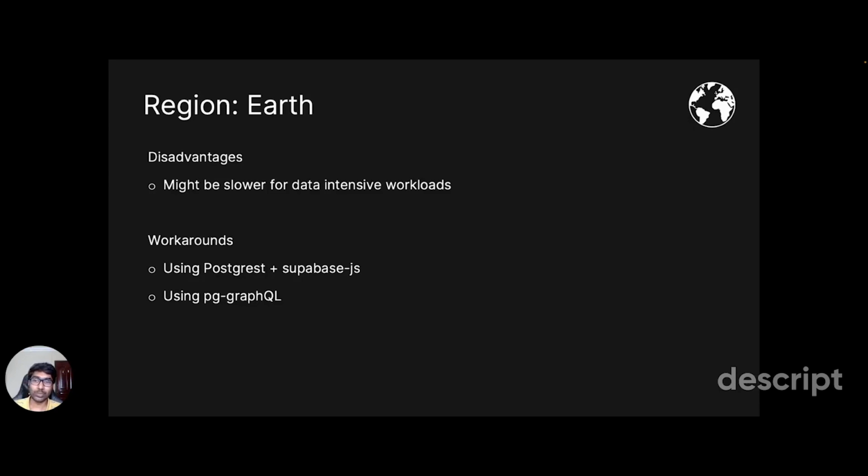You can use both of these tools from your function to make sure you get the best of both worlds, because the function runs closer to your user and all the data intensive operations happen closer to the database, either via Postgres or PG GraphQL.